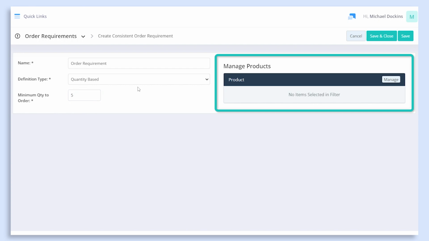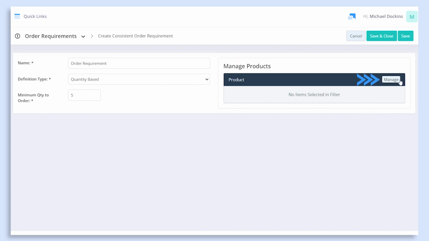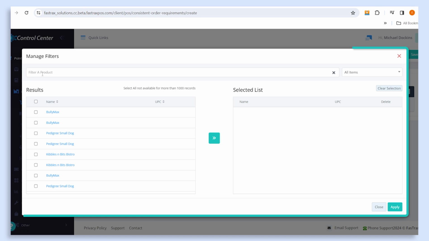On the right side, under Manage Products, this is where we will add the items that we want this rule to apply to.